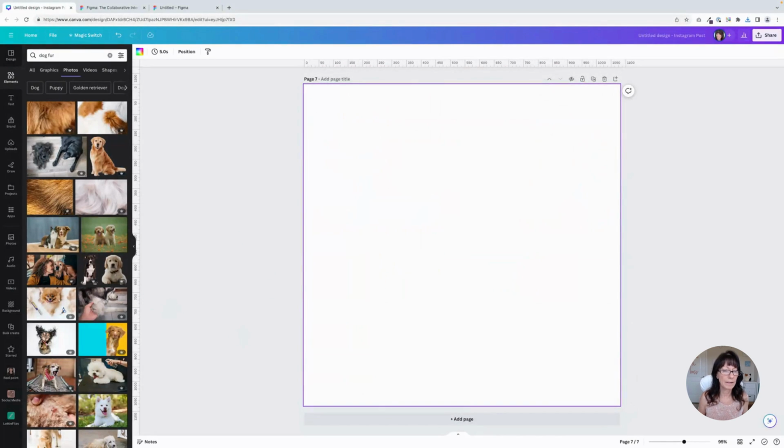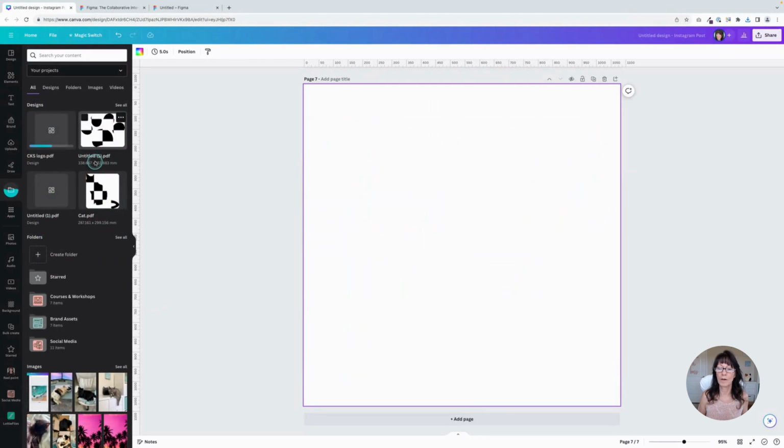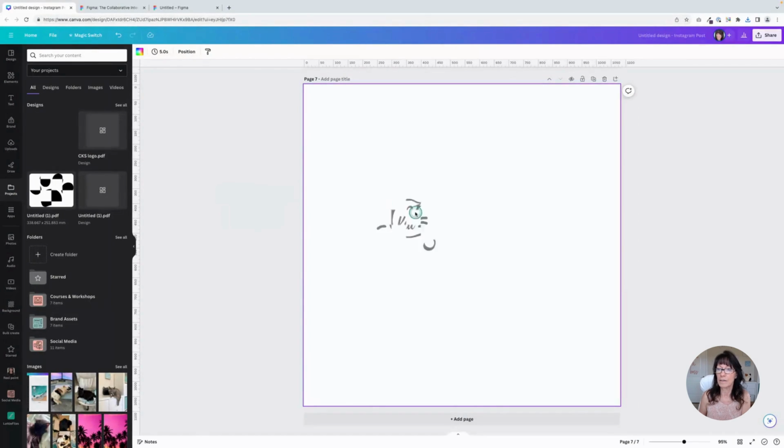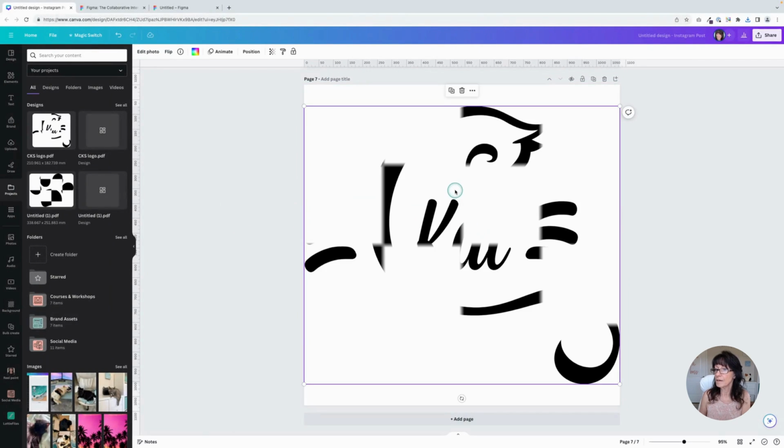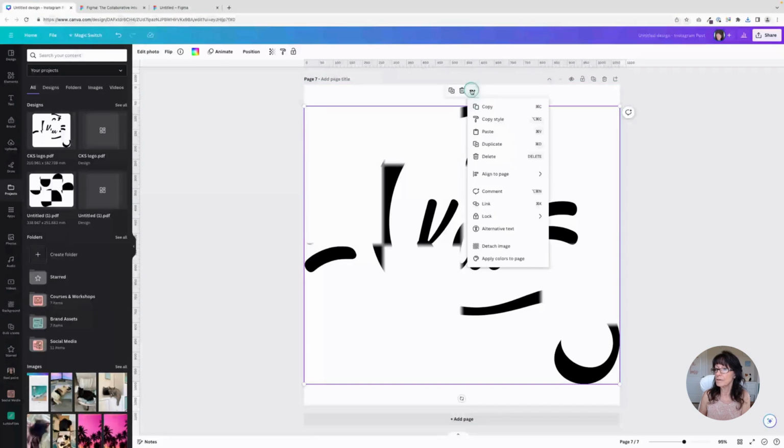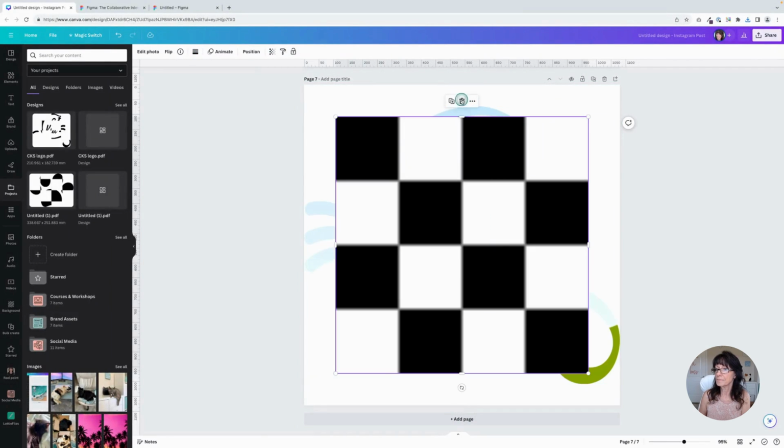Let's bring that back in here. PDF. Always has to be a PDF, not PNG. I said PNG, I'm sorry. It has to be a PDF. Always has to be a PDF file when it's coming from Figma. Here is my file. I have to get rid of that checkerboard. Three dots, detach.